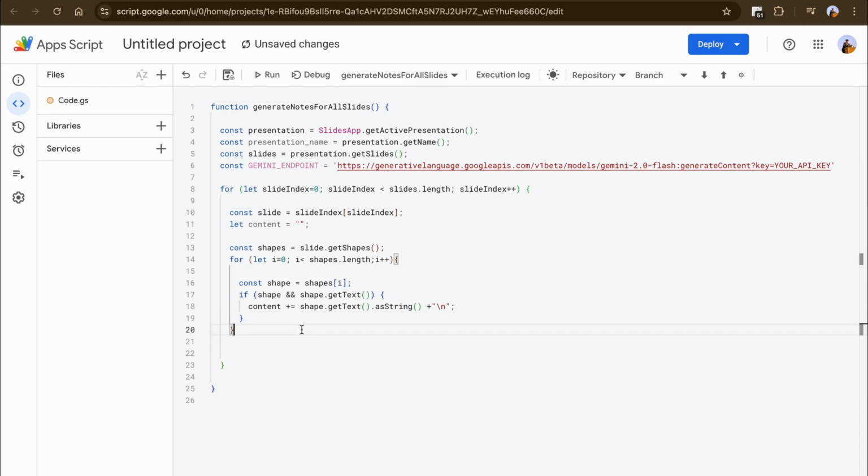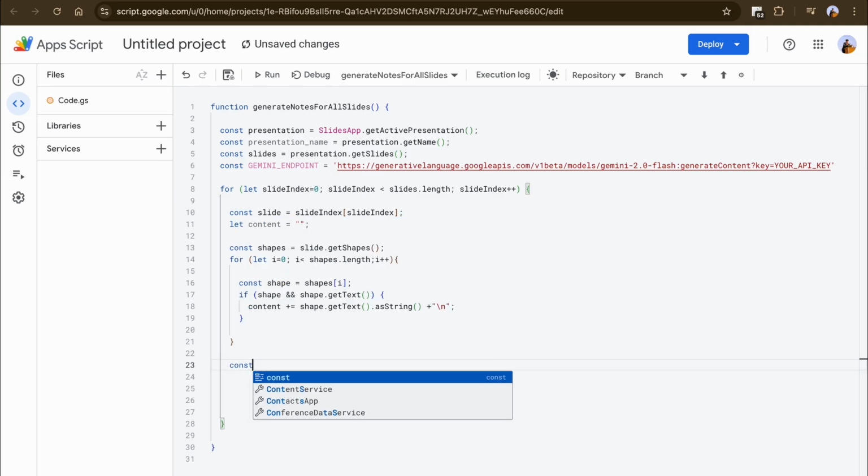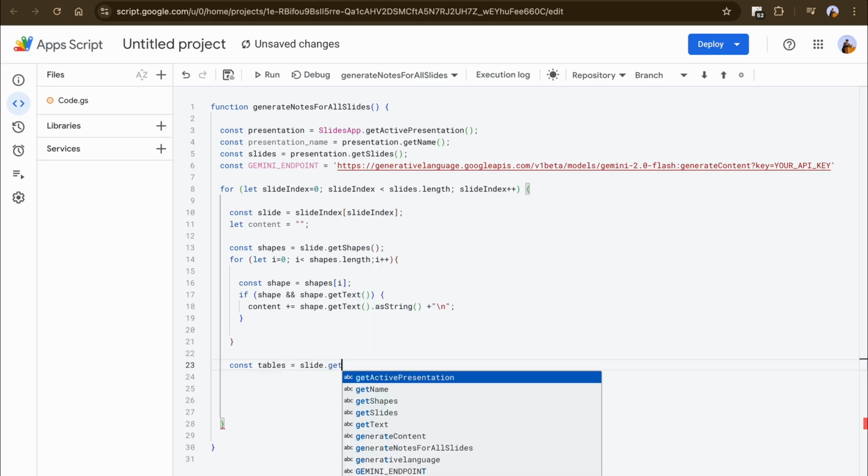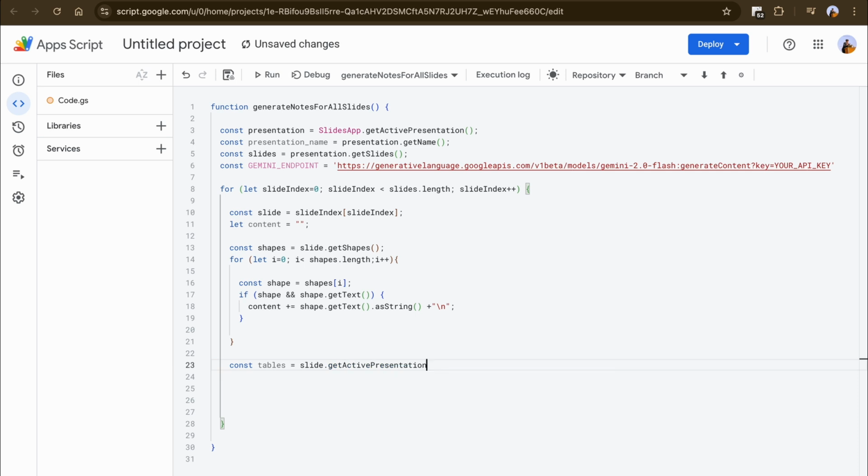And I would like my code to also handle tables in case we have tables on the slides. I would like those tables to be sent to Gemini too, so that we can generate appropriate notes for those tables. So we'll start off by creating a new variable called tables, inside of which I'll do slide.getTables.